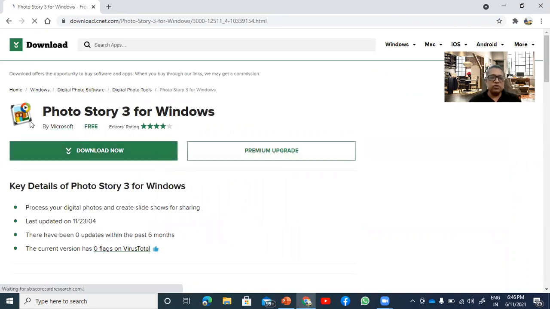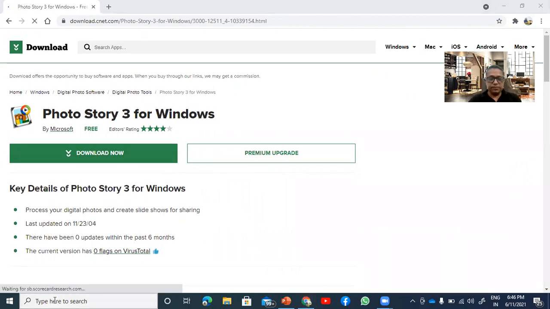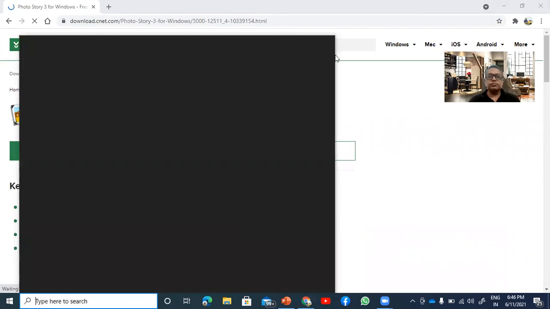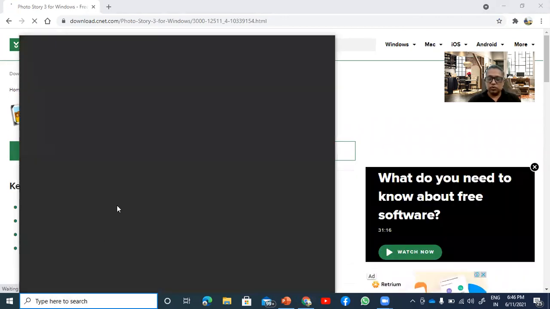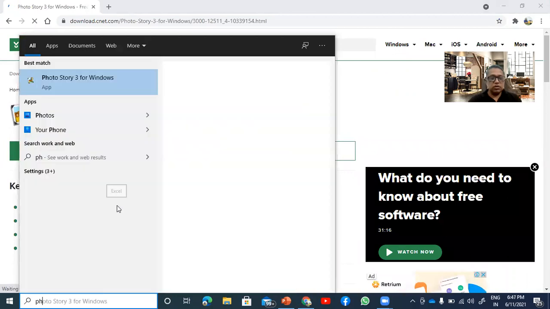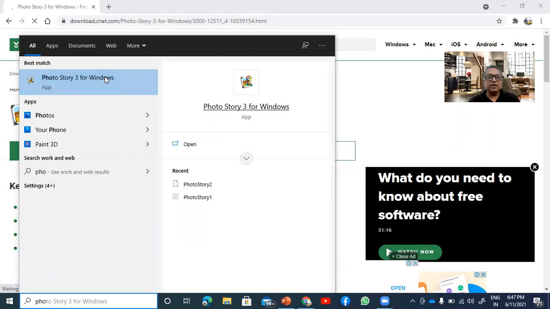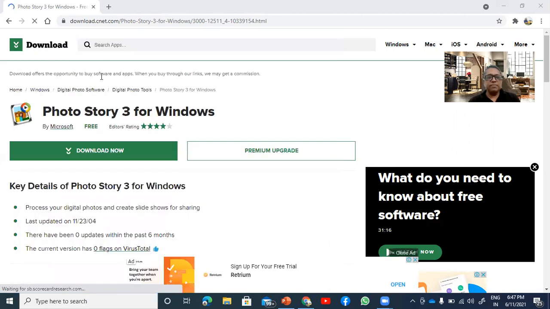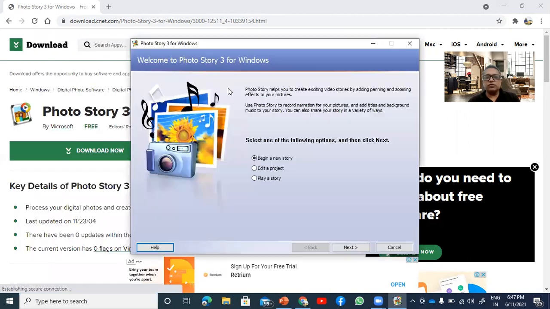Since I've already downloaded it, see, this is the icon that you're going to get. Once you download, it will be in your system. So I just need to search for Photo Story in the search bar. I'm going to get an option, Photo Story 3 for Windows. Once you install it, it comes with this icon. So I'm going to click on that, Photo Story 3 for Windows. So this is what you're going to get. So here, begin a new story, edit a project, or play a story.